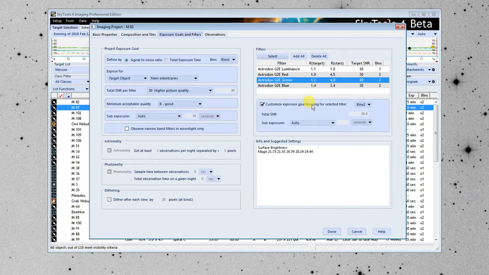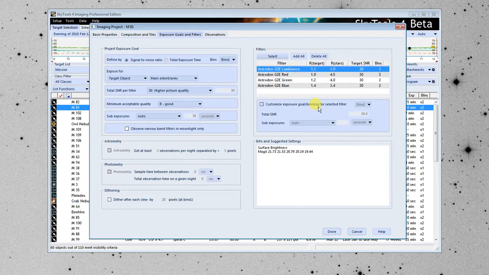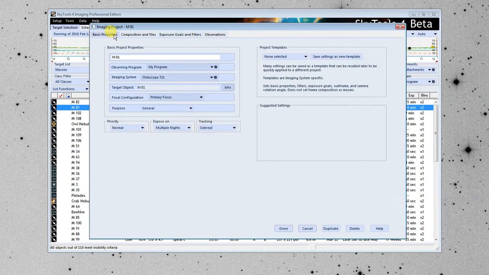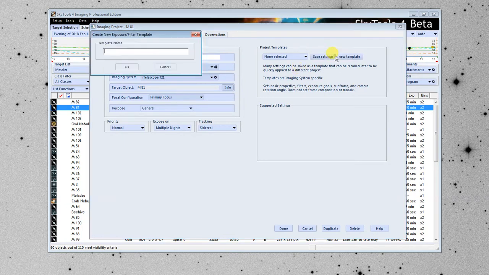And that's a trick that many astrophotographers use because the color information doesn't have to be at as high a resolution as the detail. And the detail is going to come from our deep luminance image. So here we are. And that looks pretty good. We're going to go back to the Basic tab. And we're going to save this standard LRGB as a template. So I'm going to click Save Settings. I'm going to call it LRGB.